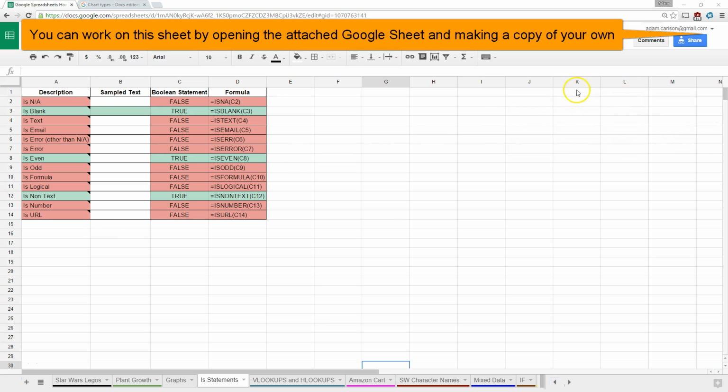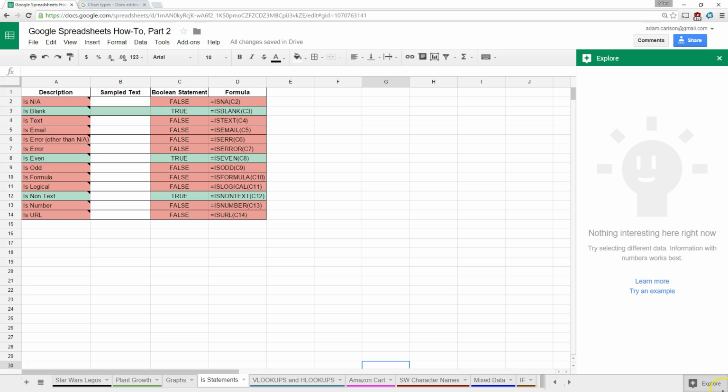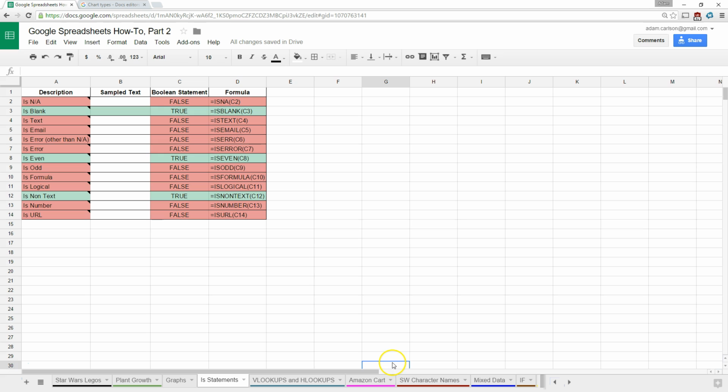First thing you're going to want to do is maybe make a copy of this document by clicking up here under the attachments or looking down in the description so you can follow along and try some of these same things along with me. The first thing I want to draw your attention to is this little area down here that says Explore. Currently mine says that I have no recommendations, and that's essentially saying at the moment it has no graphs or charts that I can create based on the data that I have selected.